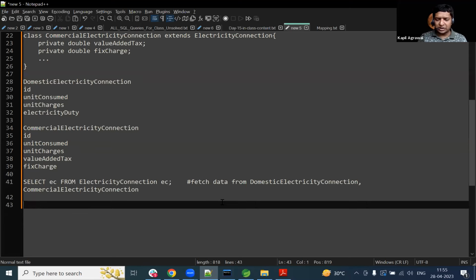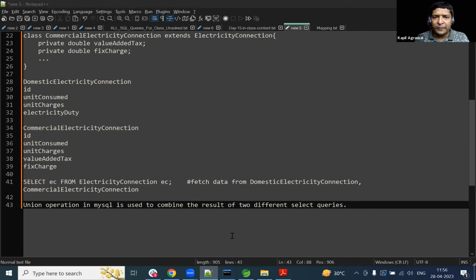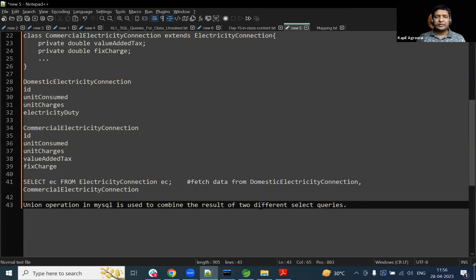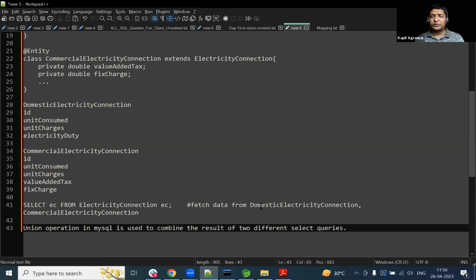So let me write down here that the union operation in MySQL is used to combine the result of two different select queries. So this time join cannot be used. If I'm talking about the table per class strategy, then in case of the table per class strategy, the union operation is used exactly. Getting my point? Okay. So keep in mind, this is what the strategy is.